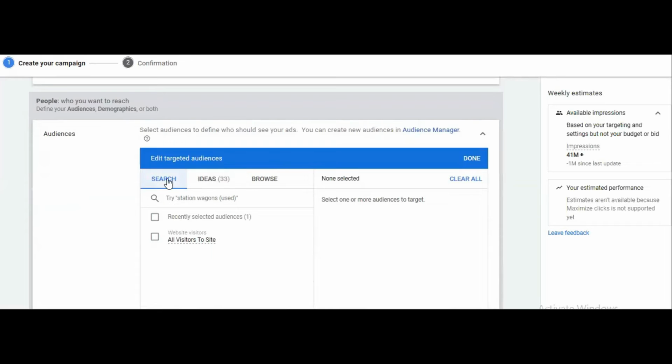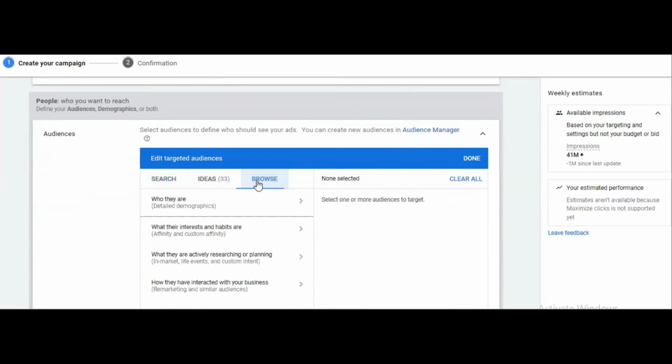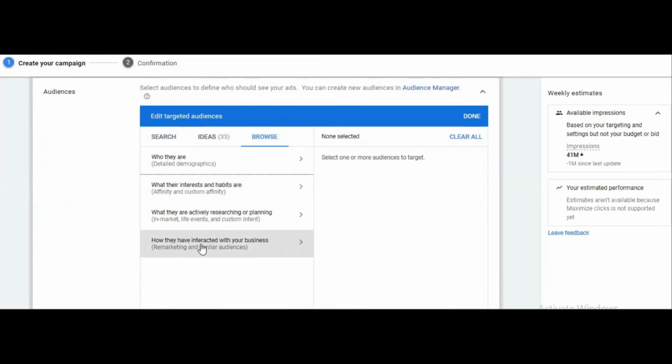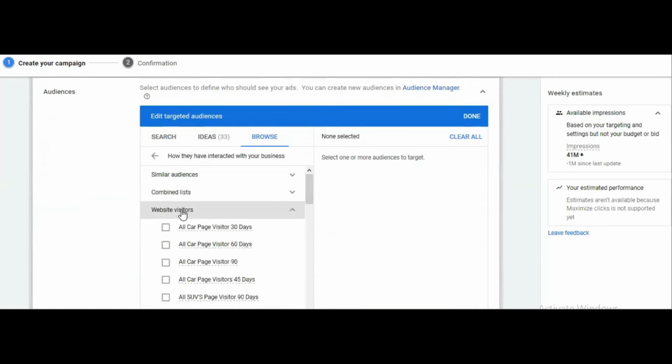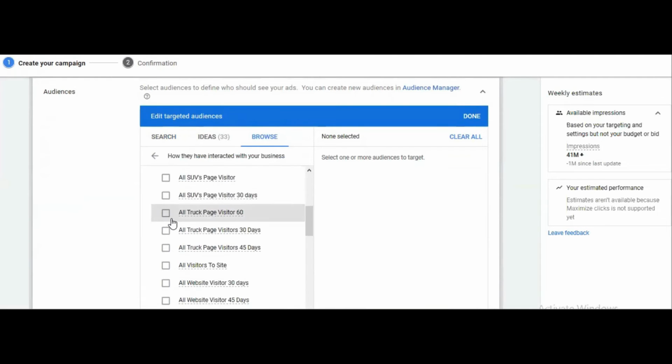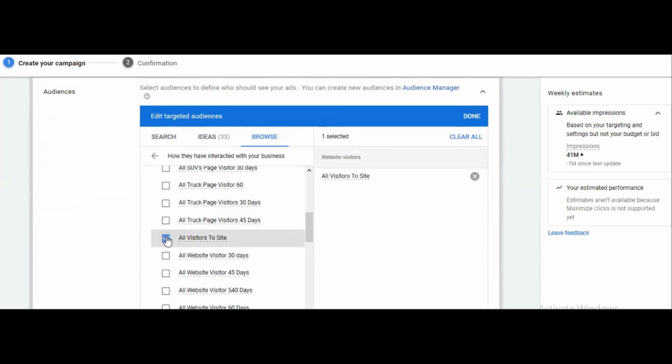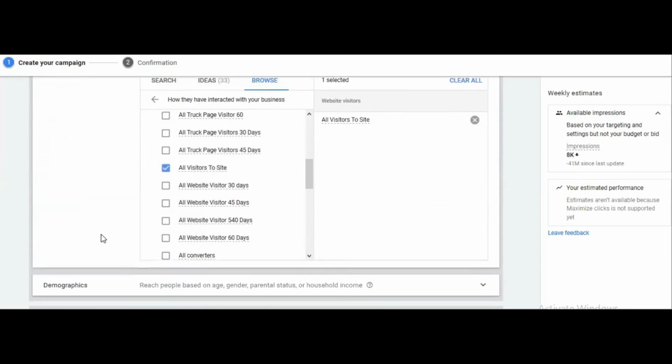Next, the most important thing from here. There are different options: search, ideas, and browse. Go to browse, and from here select the third option, how they have interacted with your business: retarget, remarketing, and similar audience. From here, click on website visitors, and then select the specific audience that you want to target. So I have selected that.